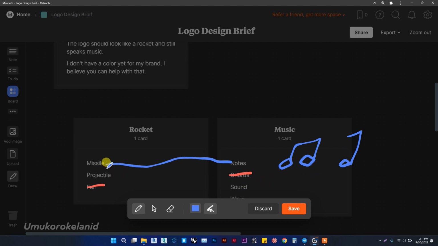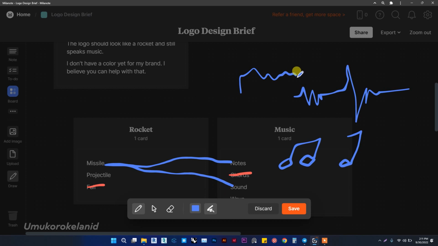The missile too can go with sound. Sound is something like a wavy shape, something like this. So we can definitely have wave, sound, and also projectile. We can have wave, almost the same thing. Sound can be in bar forms too. Also, we can have it in different bar forms.